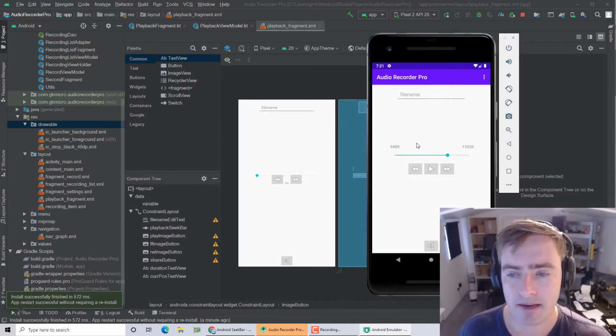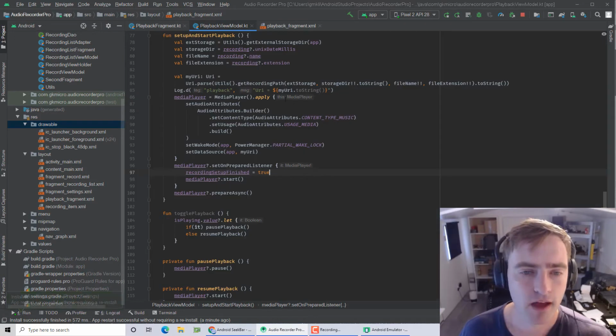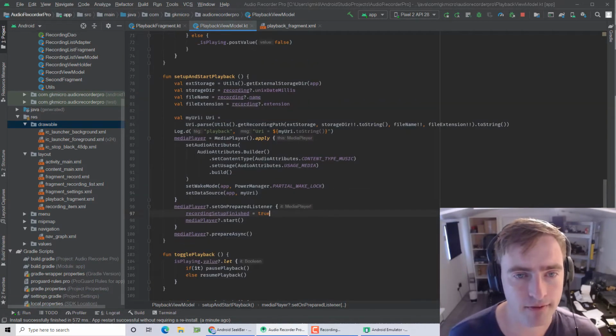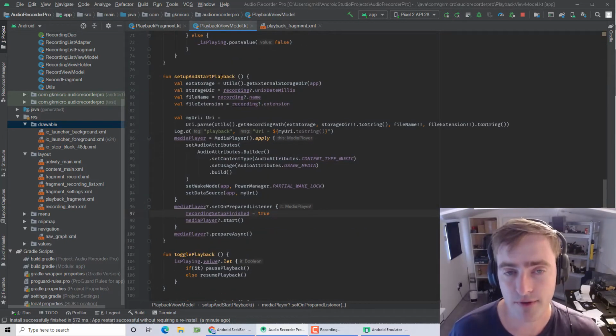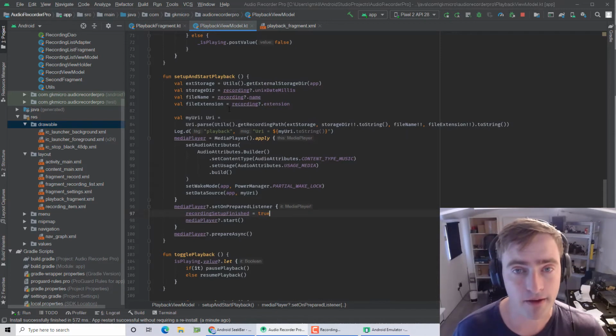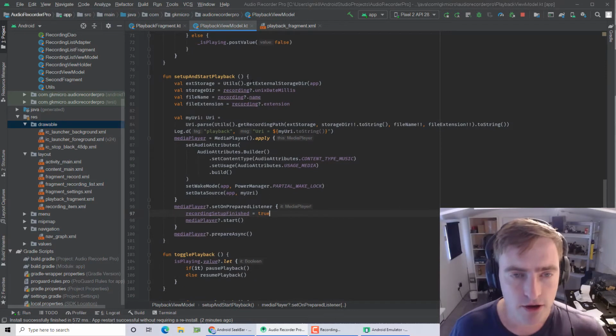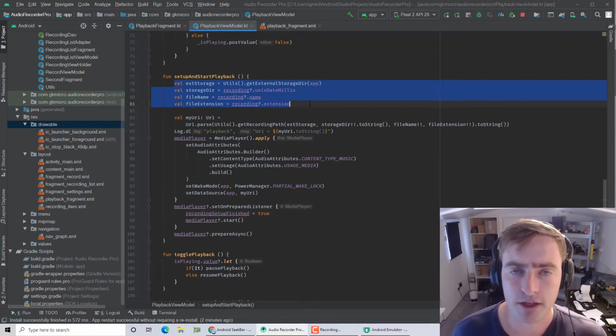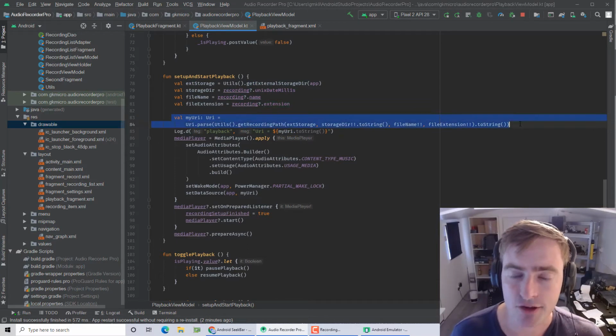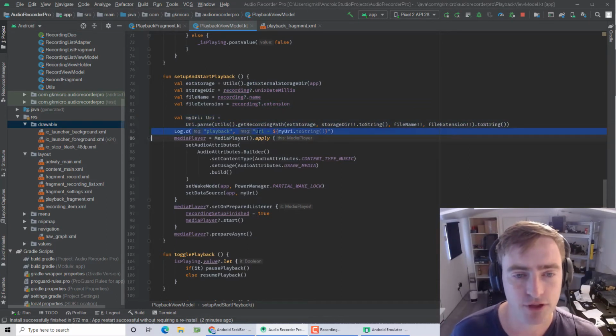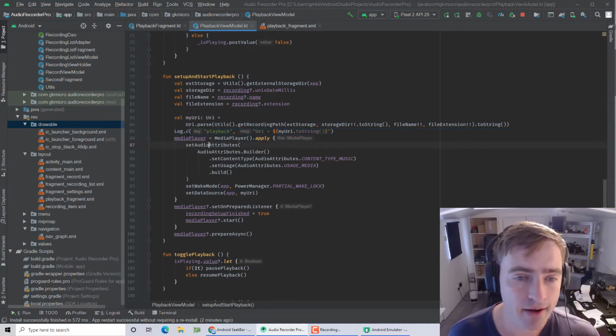How did I connect my media player to this? Well, first of all, I assume that you've already set up your media player. So in my playback view model, I have a fragment that holds a reference to the view model, which is informing my view, the playback fragment here, which I'm just going to show you the code of. So in the view model, I've got some variables that you need not worry about. I'm basically getting the folder where my file is stored. I'm creating a URI for that. I've just got a little log tag to tell myself where that file is stored, and then I create my media player.